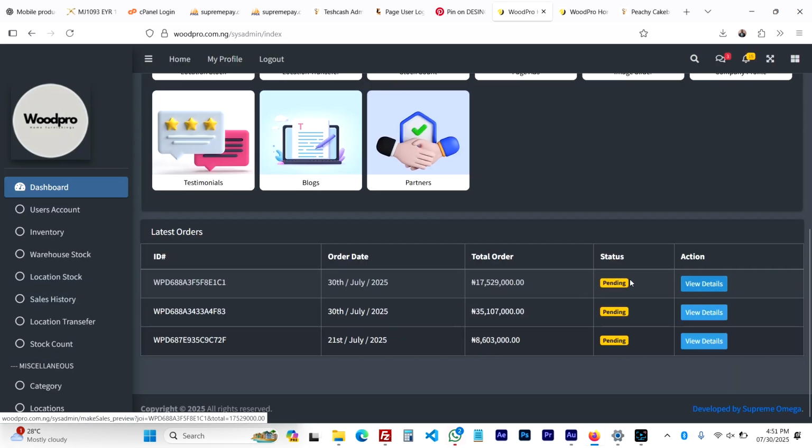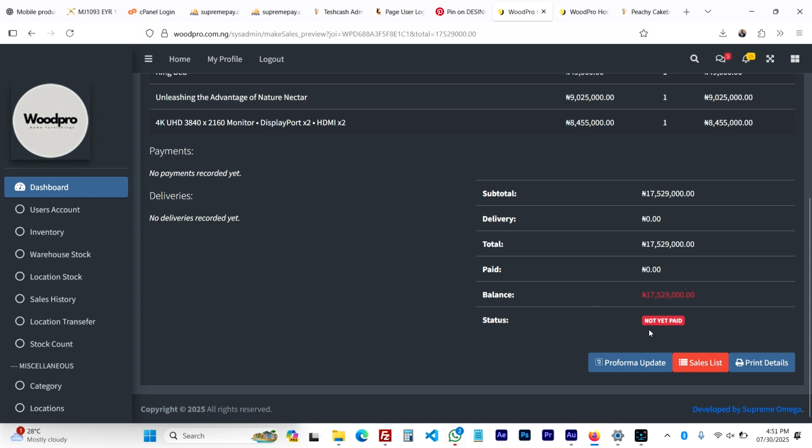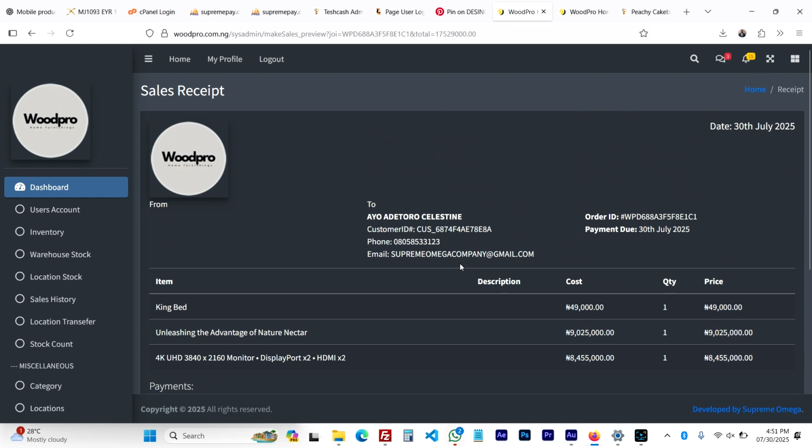So let's go back to our dashboard. Then here we can easily see the process, the order that has been sent to us. So click on this. So we have this. You can see that the customer has not yet paid. They have not paid any amount. So we have the total order of 17.5 million plus. So these are the details.